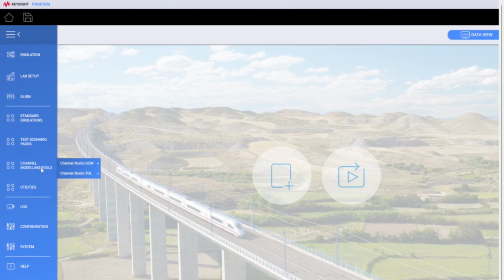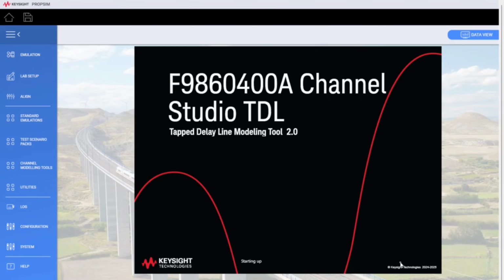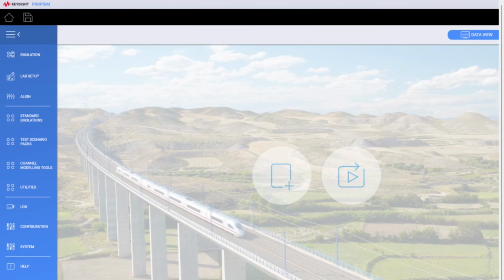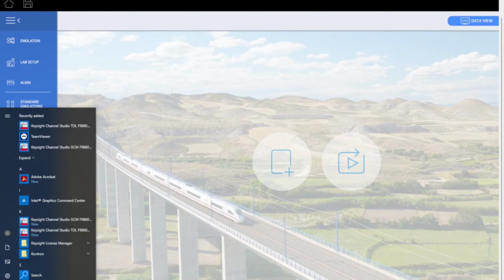So I'm going to go straight to the TDL, tapped delay line. I'm going to create a tab without any delay or attenuation. We want to get a baseline of how it looks before we add in the delay and the attenuations to your signal. So let's click that: channel modeling, TDL, channel studio, TDL. You may see a complaint that TDL is already running because it's in the background.